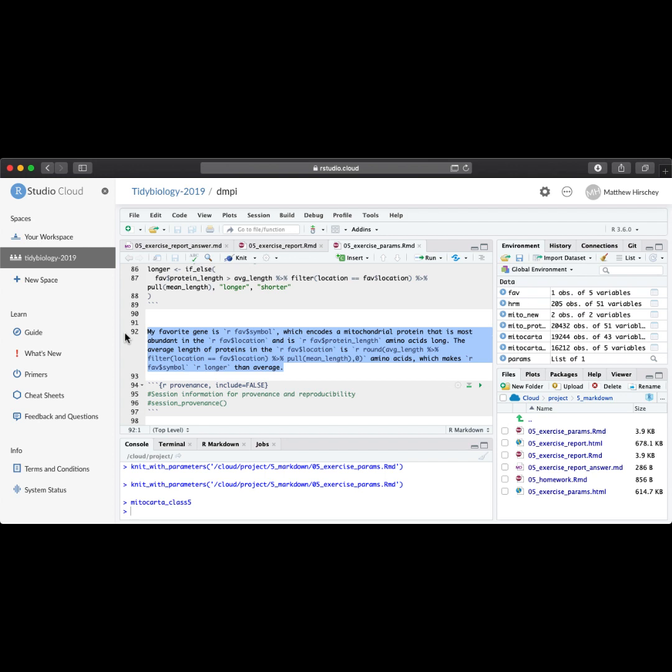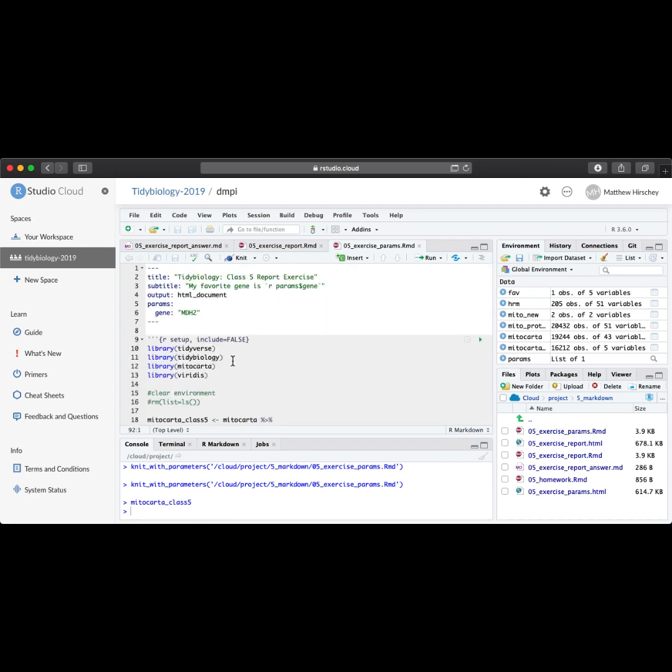So the idea of a parameter is that you can set a piece of code in the YAML header. In this case, the parameter is gene. I have a default for gene, MDH2, but I can change that. And if I change that, then it can change to something else that is in the data set that can then change the rest of the report.